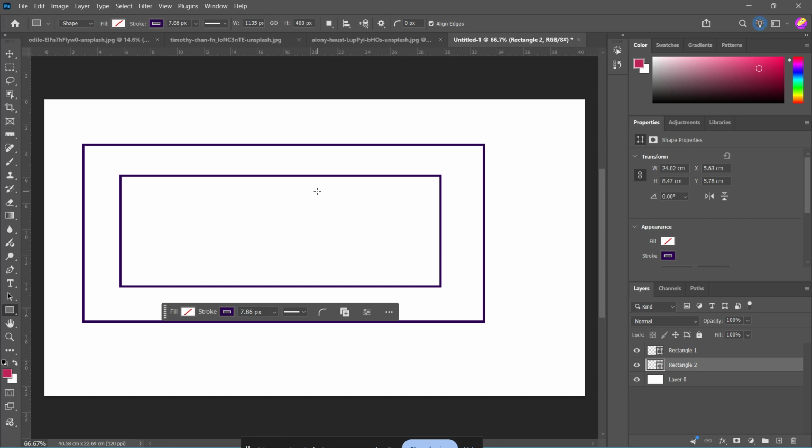Now let's talk about the third method, which fixes path operations. This is the setting that controls how new shapes interact with each other. If your shapes are combining, subtracting, or cutting holes into one another when you don't want them to, then your path operations default has probably changed.